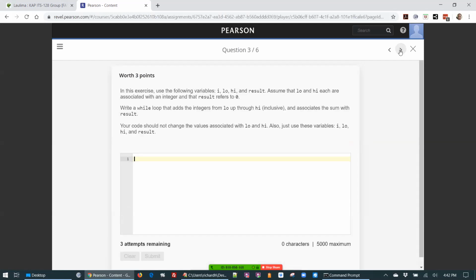In this exercise, we will use the following variables. I will have a low, a high, and a result. And assume that low and high each are associated with an integer and that result refers to 0 to begin with. Write a while loop that adds the integers low up to high and associates the sum with result. So if low is 2 and high is 5, we would want to add up 2 plus 3 plus 4 plus 5 and store that into result. We should not change low and high, and we should just use these 4 variables.